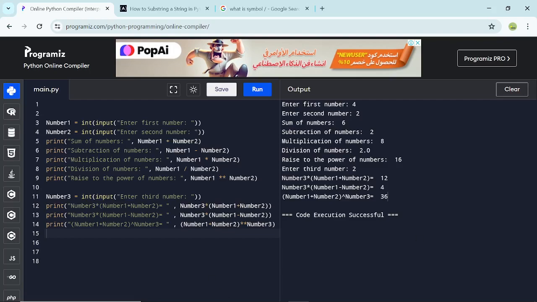In the next video, we will be starting with the logical operations, because they are also very important. Boolean operators and the logical operators will be covered in the same video.